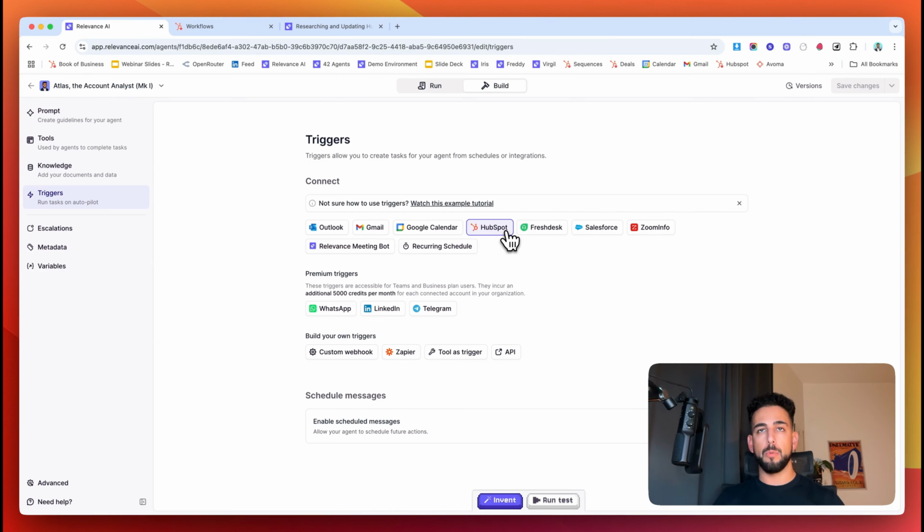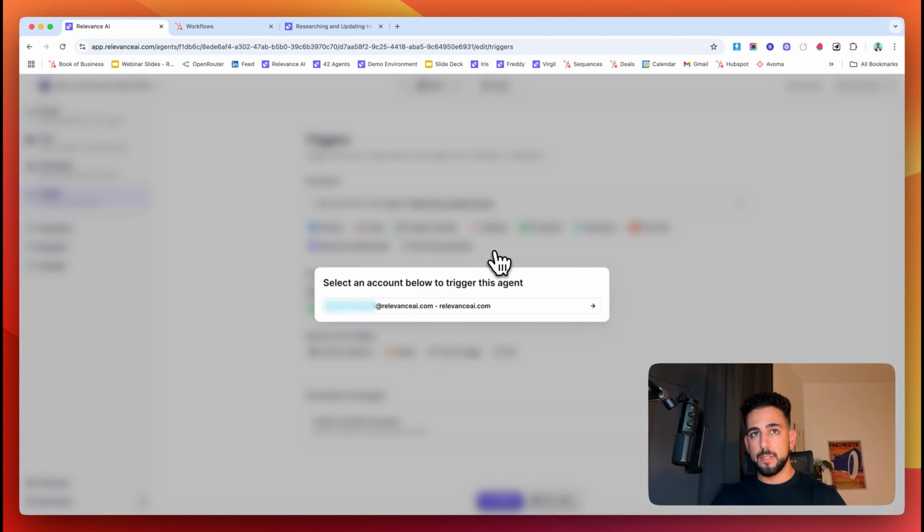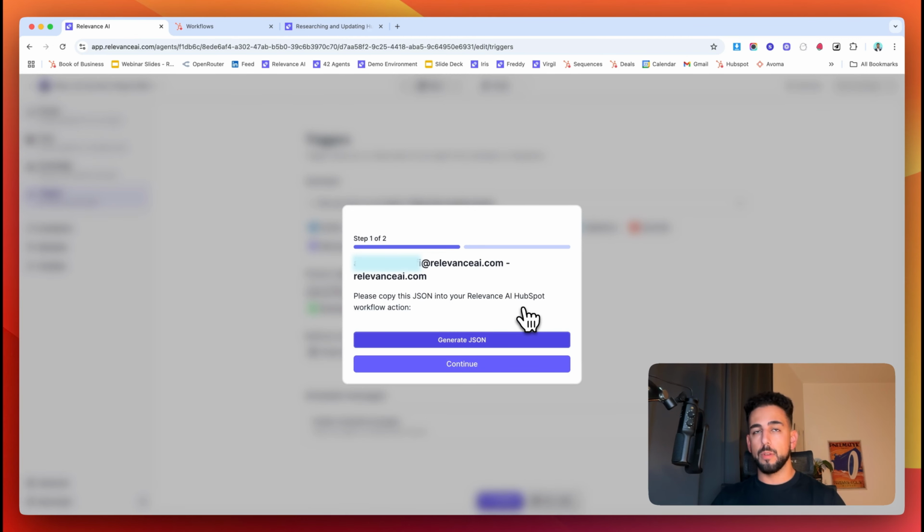So if I go into HubSpot right now and click that, you just need to select an account. I've already got mine logged in, but you can add one as well. Very simple authentication process. I'll select my existing account and then click this to continue the trigger. And now this window will prompt us to generate a JSON that I will actually put into HubSpot as a workflow. So I'll click this button over here.